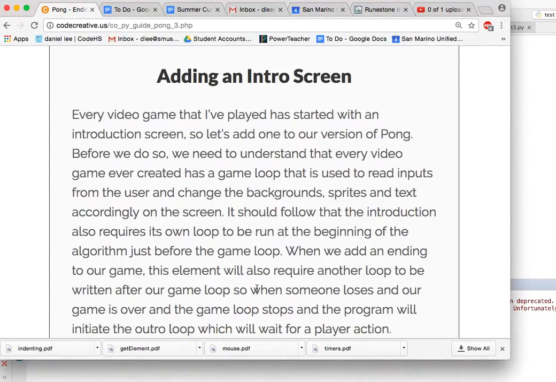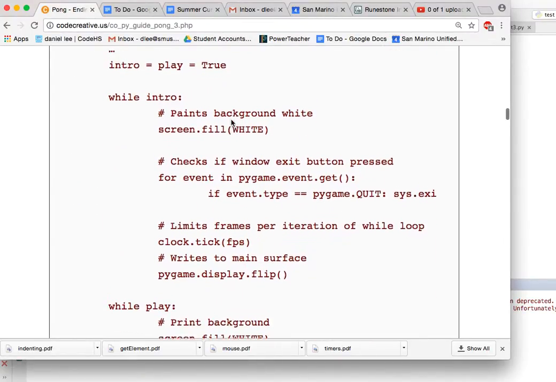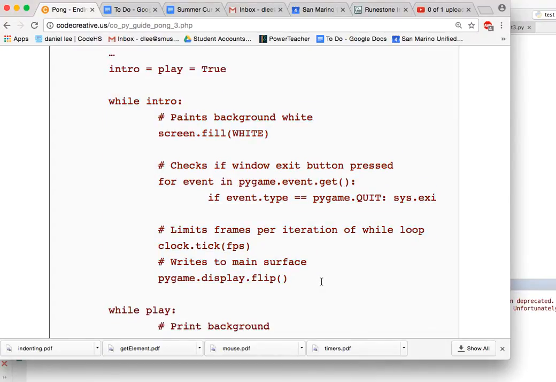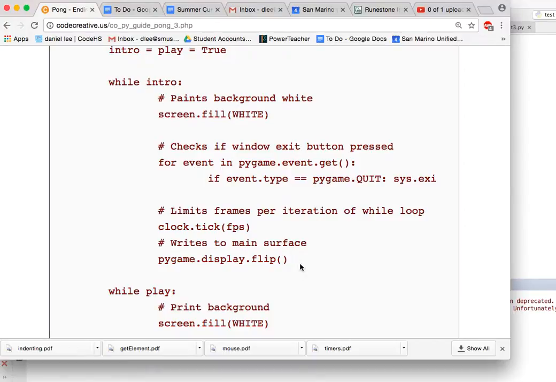So now we are trying to add an intro screen to our game of Pong, and the way that that's going to happen, if you look through the tutorial, is we are going to add another loop to our game. So this loop down here is our game loop, right? The one that we've been working on this whole time, and what we're going to do is add a new loop to the top of it.